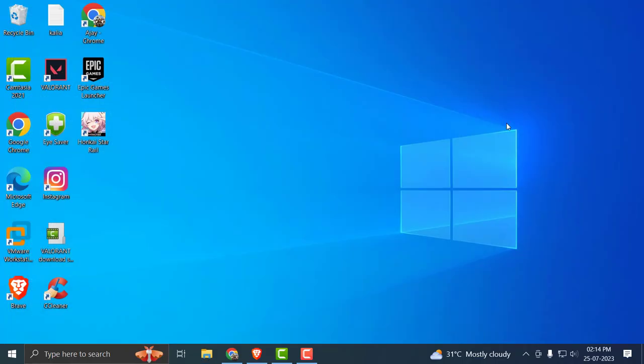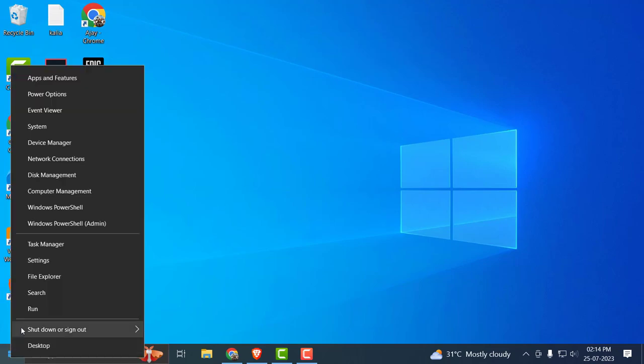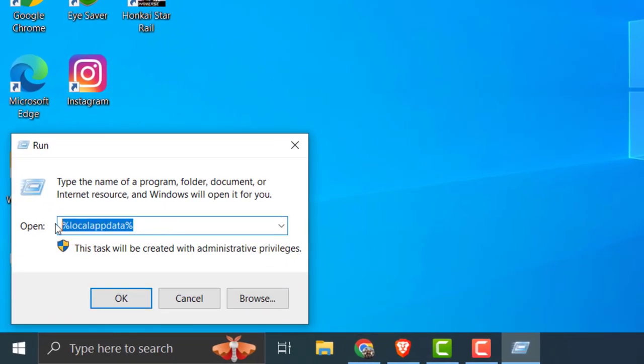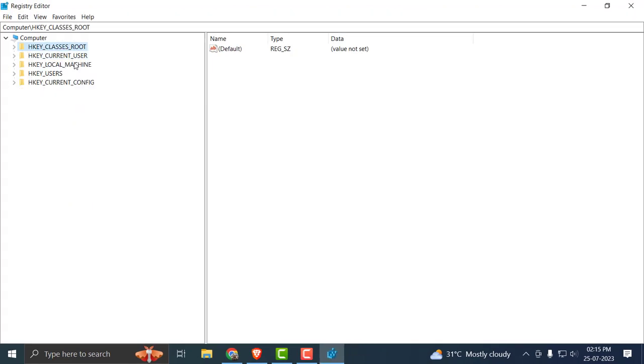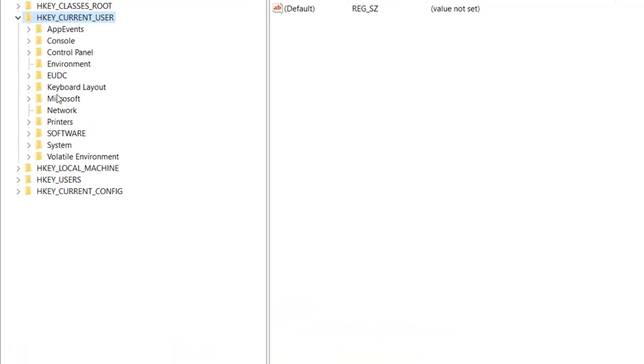And the third step worked for many people guys on Reddit. That's why I added this step in my video. To do this, right click on the Start icon, select Run. In the Run window, you just need to type regedit, R-E-G-E-D-I-T. Click on OK. In Registry Editor, you just need to expand the HKEY_CURRENT_USER guys.